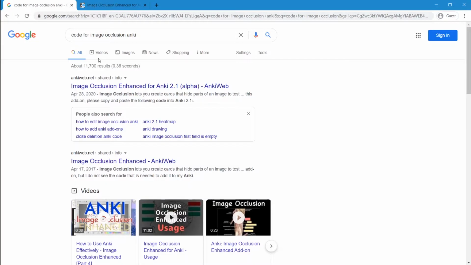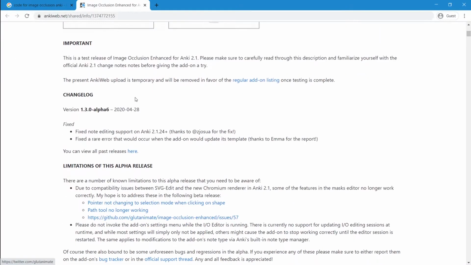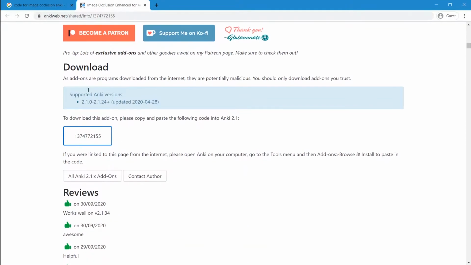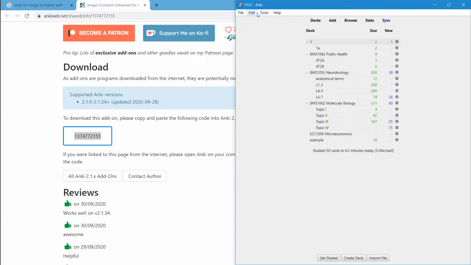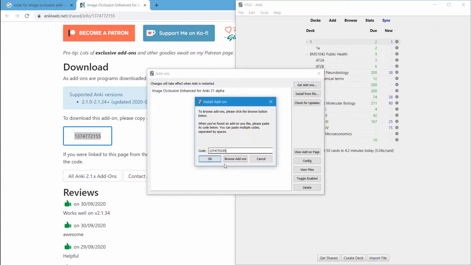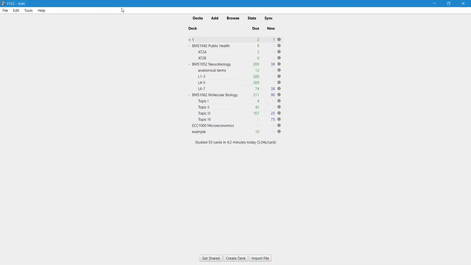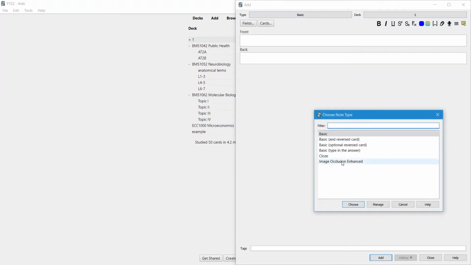So that's that. Okay, so here's how you do add-ons for Anki. You just Google the code for image occlusion, and then you go to this page. In the download section, you'll see it has a code. So you just copy that, and then go to Tools, Add-ons, Get Add-ons, and then chuck the code in. Okay. So once you complete the add-on, you just need to restart Anki, and then there will be an extra option here when you start adding cards, so the image occlusion will pop up.